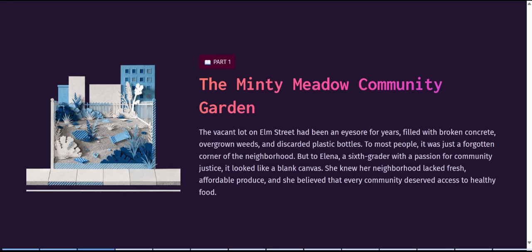Part 1, the Minty Meadow Community Garden. This is the passage that we are going to focus on, so be sure to read it one time and then pause to reread the story one more time. So we will be using the read, reread, and read again strategies here.